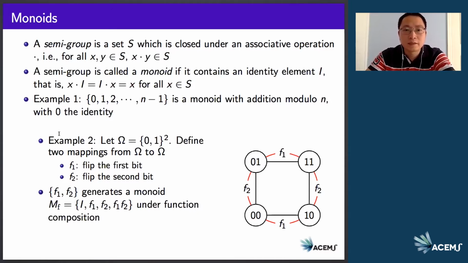Now let's look at a slightly more complicated example, which is big Omega. It's a set of binary 2-bit strings. It has 4 elements: 00, 01, 11, and 10. If you draw it, it's a square lattice. Now define 2 mappings from Omega to itself, F1 and F2. F1 flips the first bit. F2 flips the second bit.